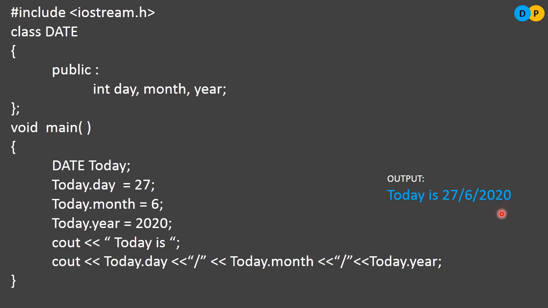So via this program we learned that if the data members are kept in the public access specifier, these data members are directly accessible via the object, but here we need to follow certain syntax.